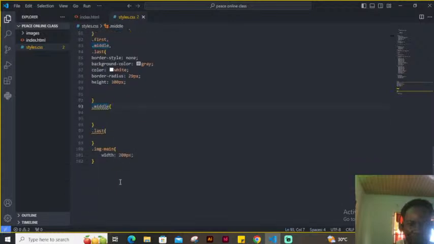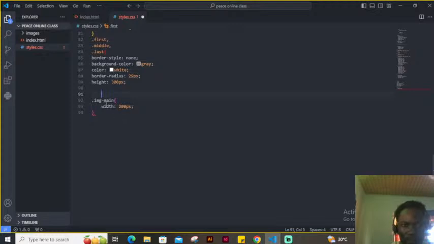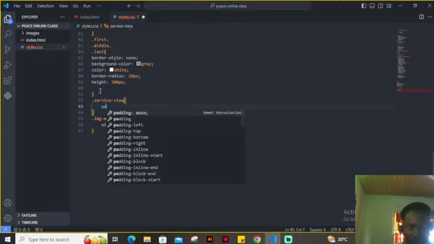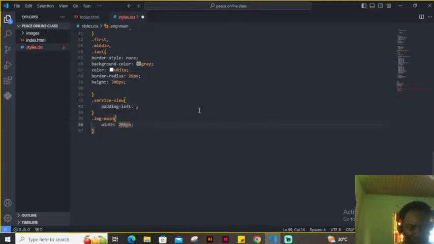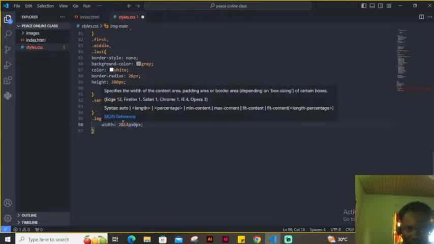The first thing I'm going to call here, do I still need this? I don't think I need this. So I'm going to call the first one services view. I'm giving it padding. Padding is the space inside the element, margin is space outside the element. So I'm giving it a padding left of 14 pixels.